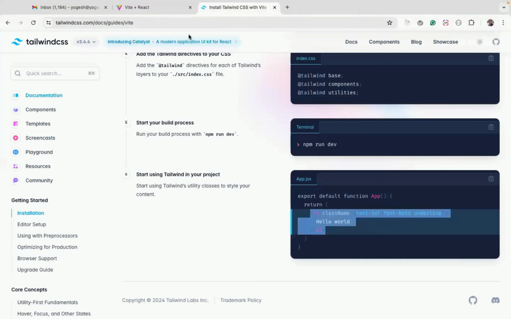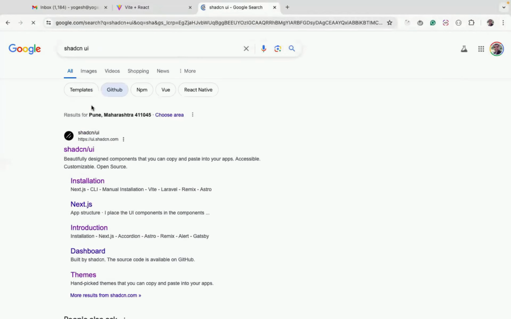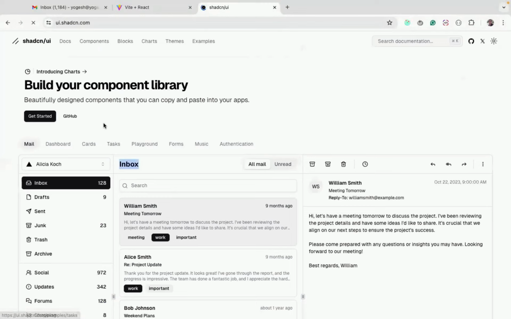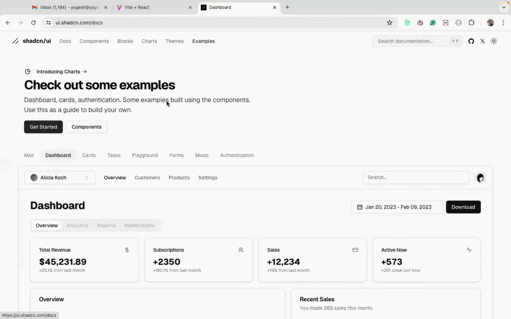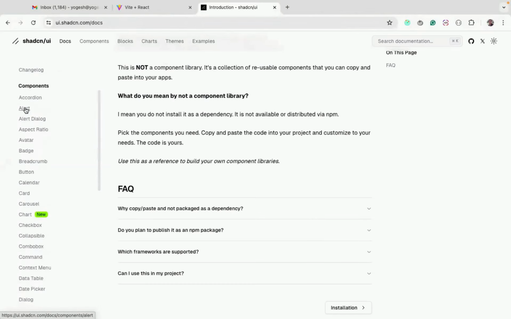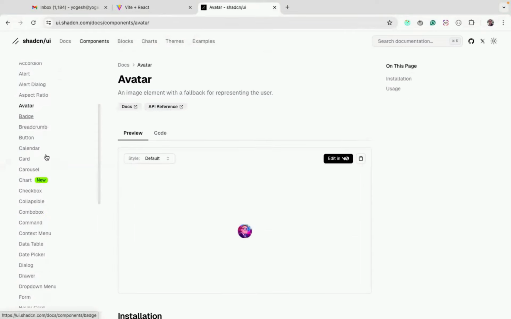Now once Tailwind is configured, we can configure Shadcn UI. Shadcn UI provides a lot of ready to use components, so we don't have to write all the CSS and JavaScript on our own. If you click on get started, you can see it has a lot of components: accordion, there is also alert, and avatar is there.